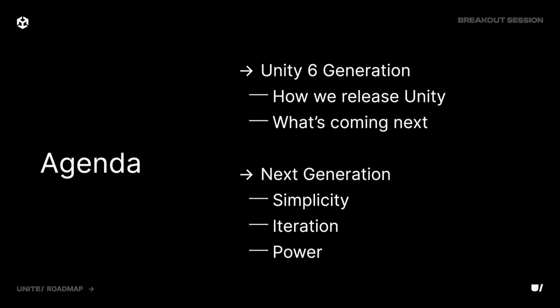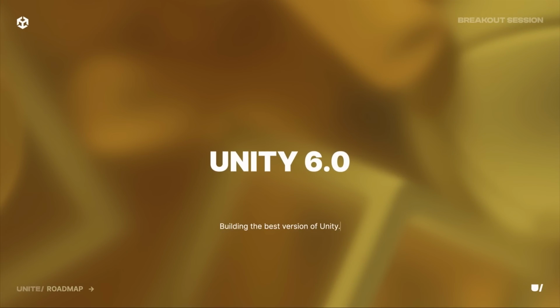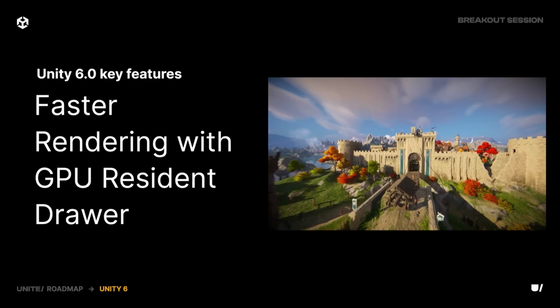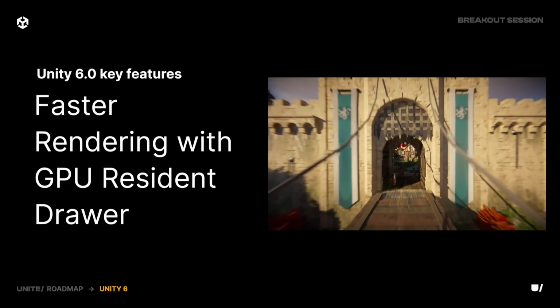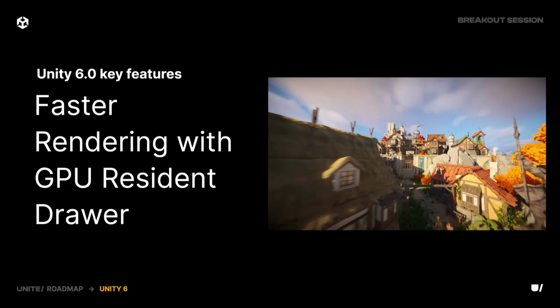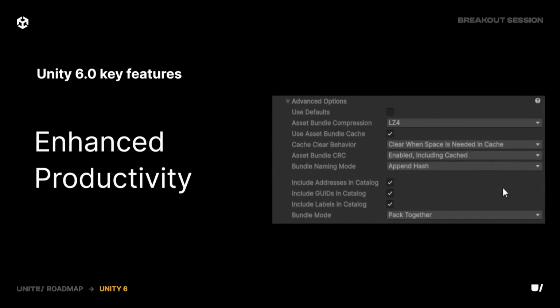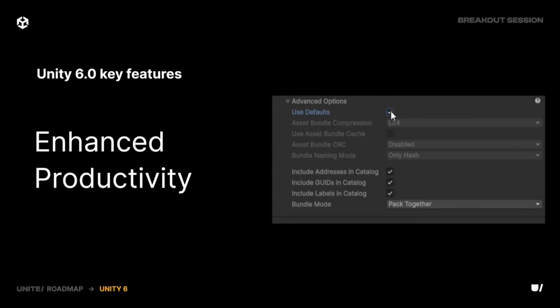Take it away, Will. Thank you very much, Andrew. So kicking off with Unity 6, building the best version of Unity. If you just came from the keynote, you'll know that Unity 6 allows you to create more optimal games on more platforms. Unity 6 comes with faster rendering from GPU Resident Draw. There's lots of neat quality of life enhancements for productivity across the board, like this asset bundle defaults option.